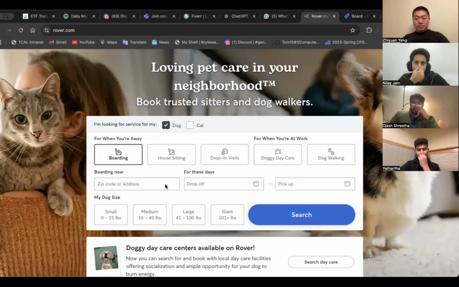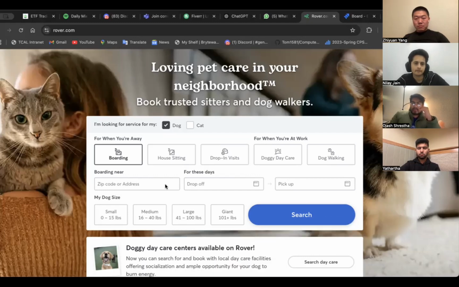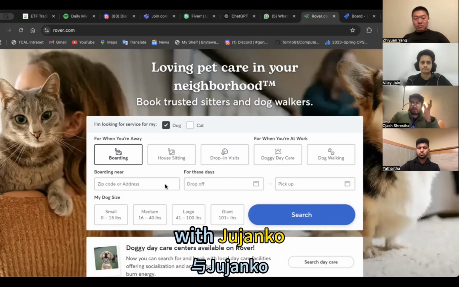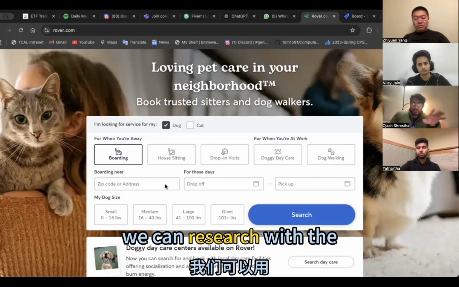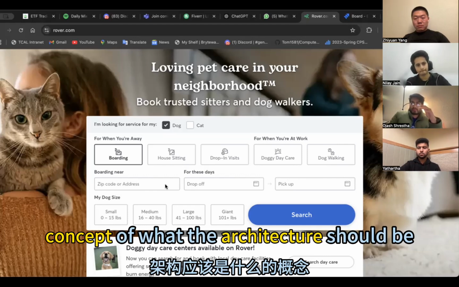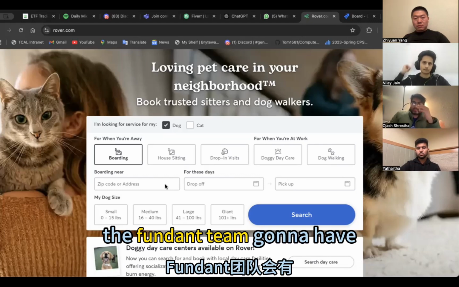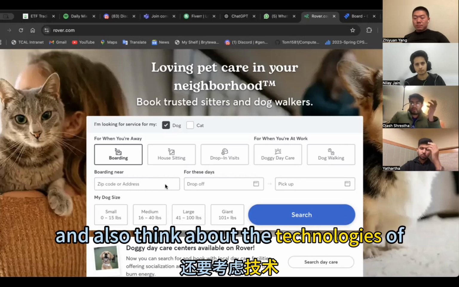For right now, the backend team can have a different meeting channel, probably set up with Slack or something, and think about what we want to use. Probably Flask, given our experience, or Django, or even other technologies. We can research the existing website with the rover, and have our own concept of what the architecture should be and all the database management work too. The front end team is going to have their throughput from one end, and we can have our own understanding of what can be set, and also think about the technologies.